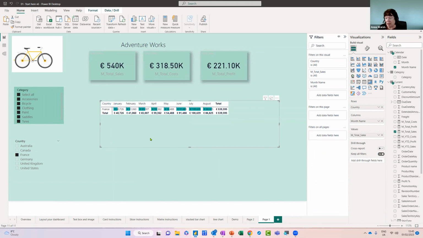And then this one I want to show you is the line chart. So what you could do is just come over here and go copy visual. And then you need to do Control V.